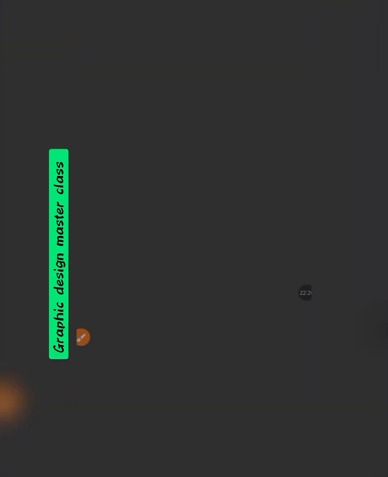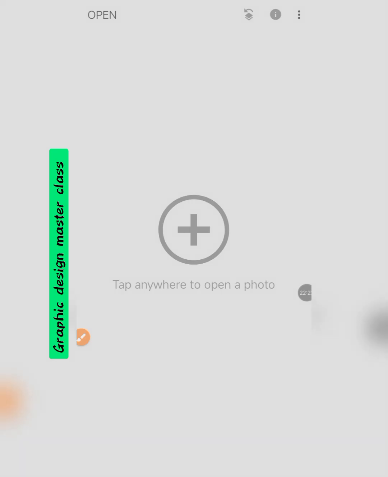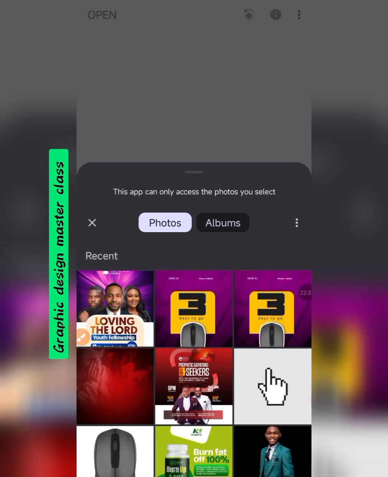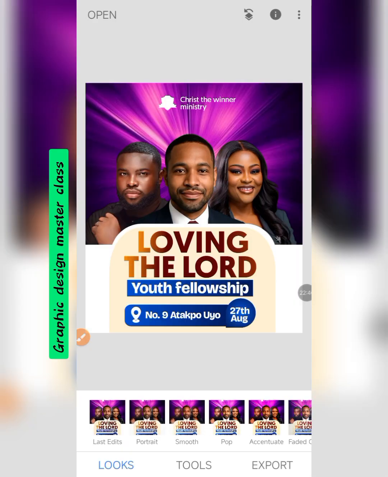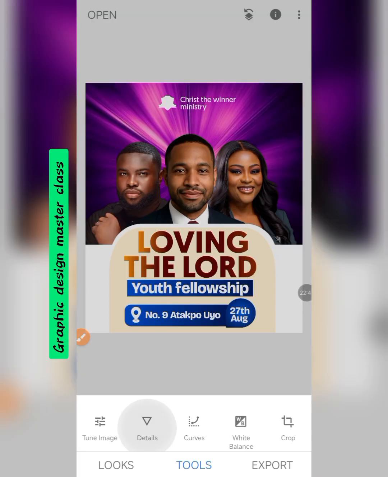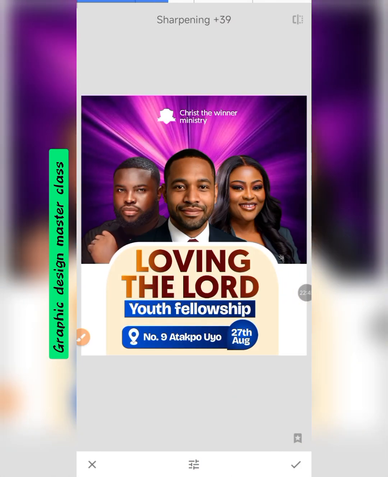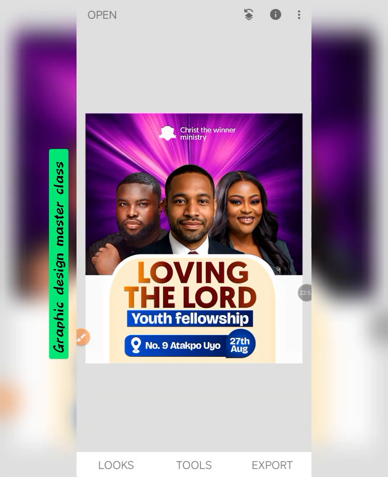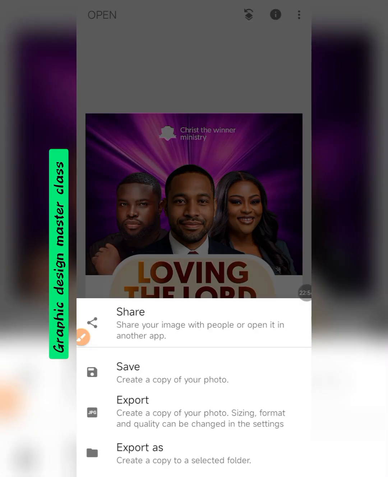Then import the design and sharpen it. So I'm going to just come to details, add sharpness, and then increase the structure a bit. That is all that we want to do in this. So you can see it's better. So I'm going to export it.